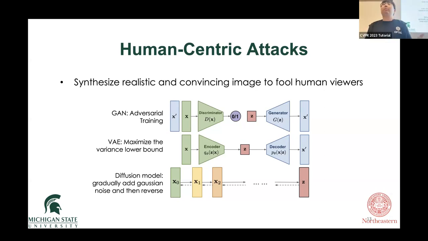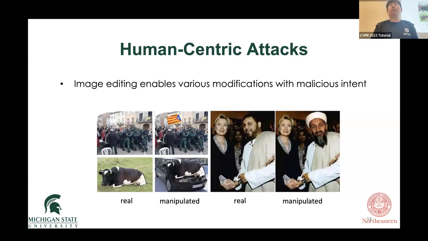That's a reverse engineering problem. We also see many applications using generative models, and image editing is one of them. For example, image editing could enable various modifications with malicious intent. We just replace this person with another person and release this as a synthetic image online. Now it will cause some issues, right?